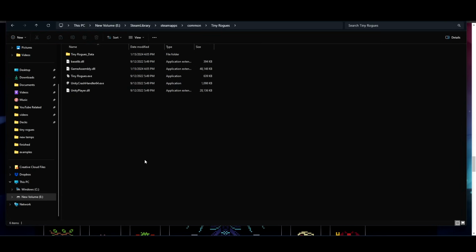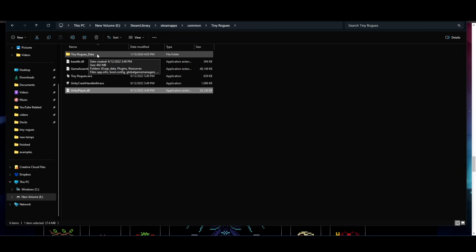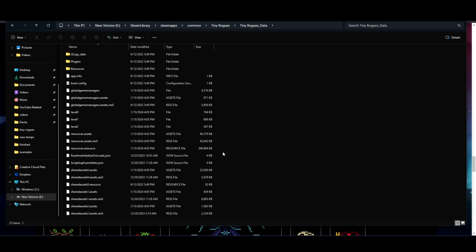Now, if the game was made using Unity, you're going to find Unity Crash Handler 64, you're going to find unityplayer.dll, and then you're going to find a folder that is likely the name of the game _data. And inside of this is a bunch of what looks like resource files and assets, but none of these are necessarily readable to you without some kind of extractor. So that's where an extractor comes into play.